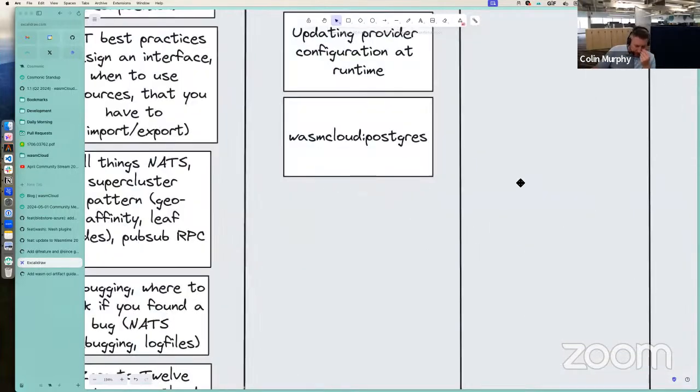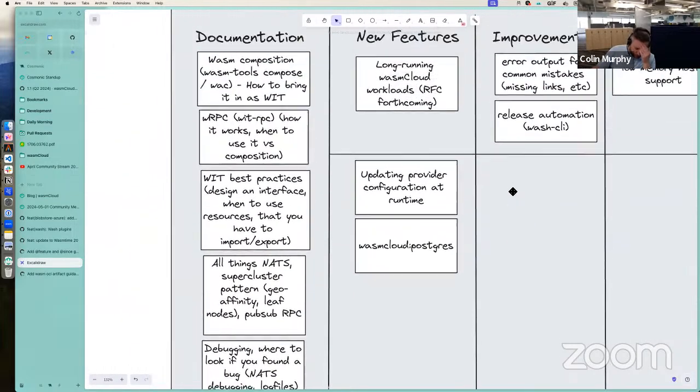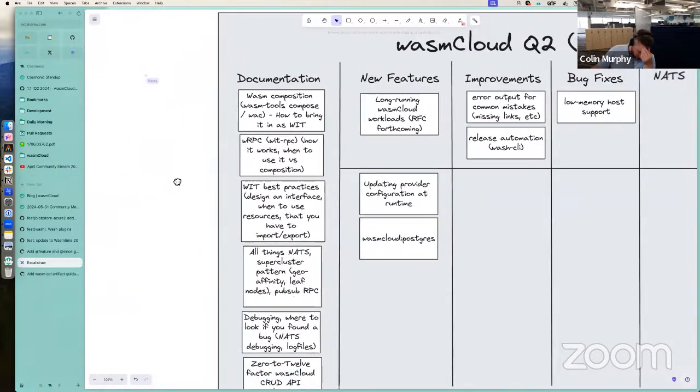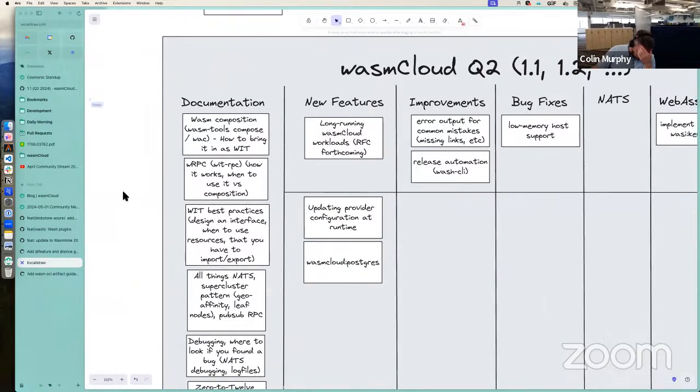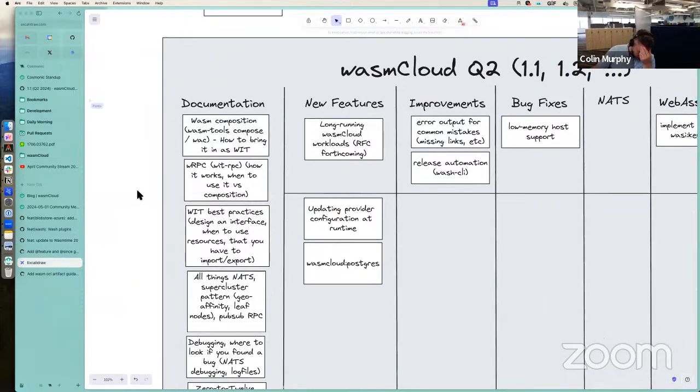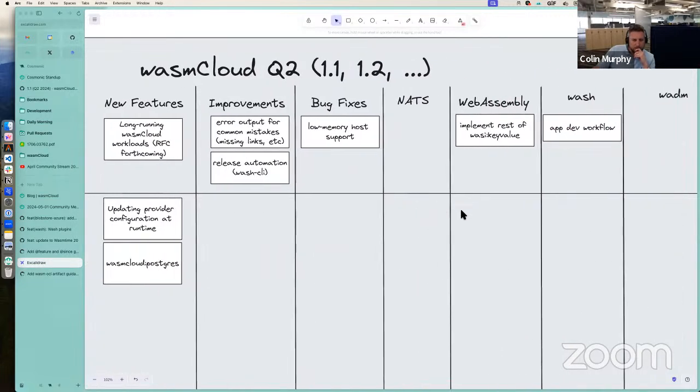I don't know if it's really a documentation question, but what changes with sharing between different WADMs, sharing what used to be providers? Is there any work that needs to be done around that with this move away from providers?